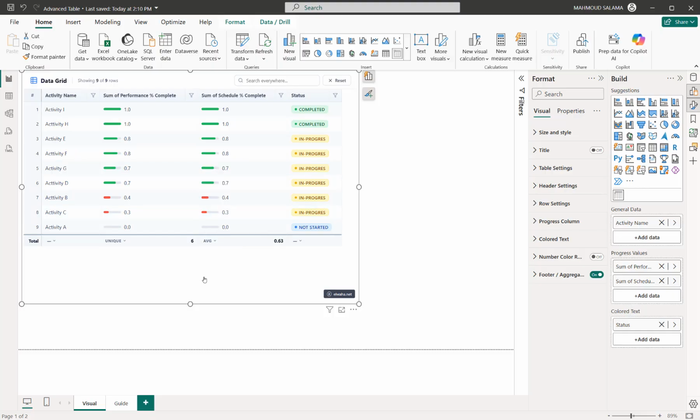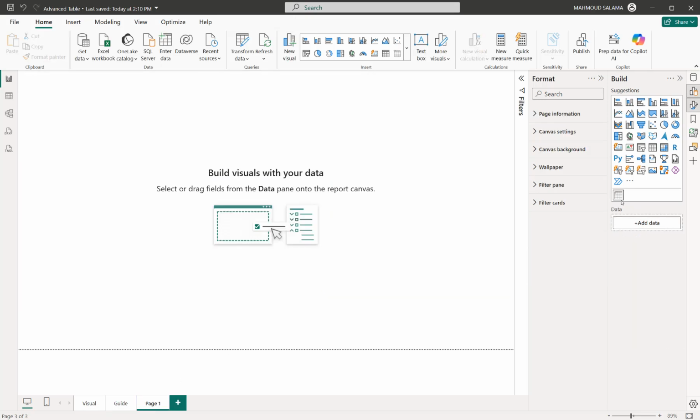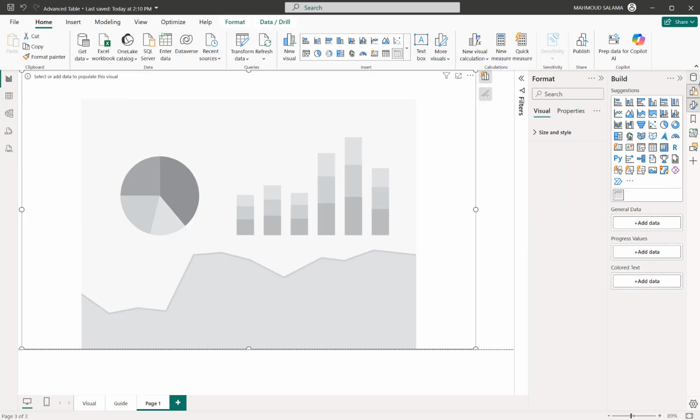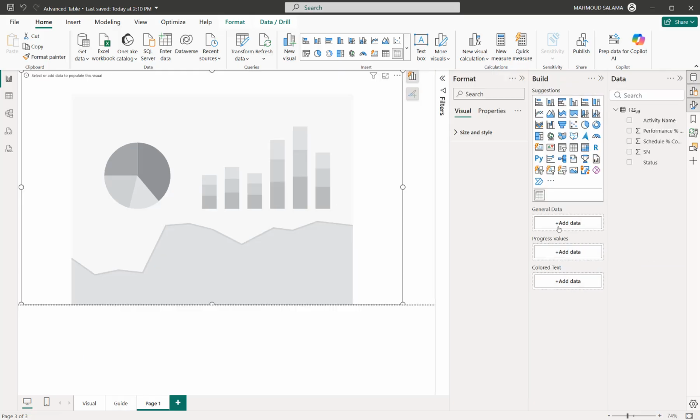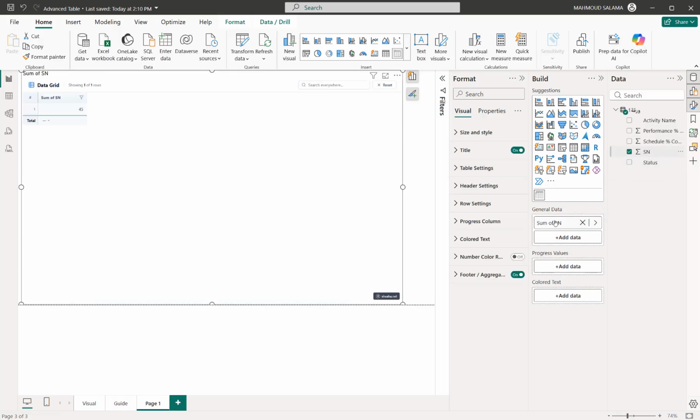So how do we do this? Quite simply, you add our visual, which is the advanced table, click on it, and you'll find there are 3 categories for the columns. First, the general data. Here you put the regular data that you don't want to apply any filters to, just like this.